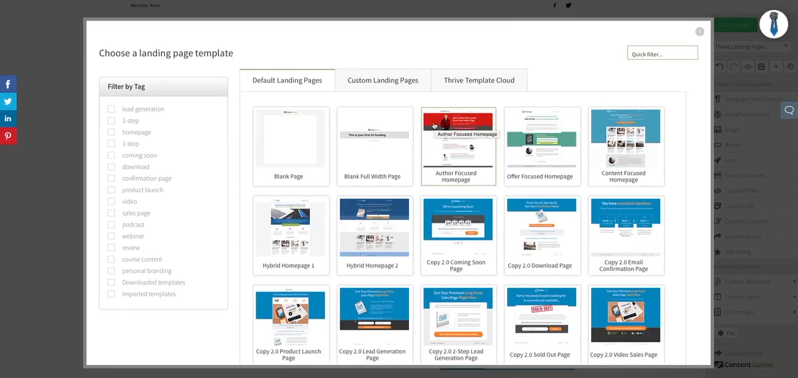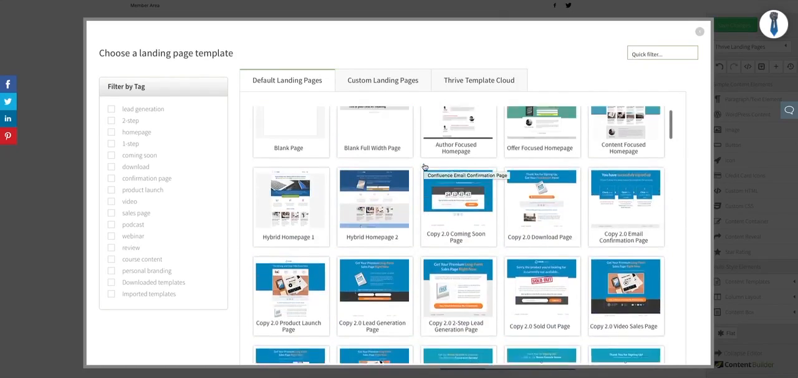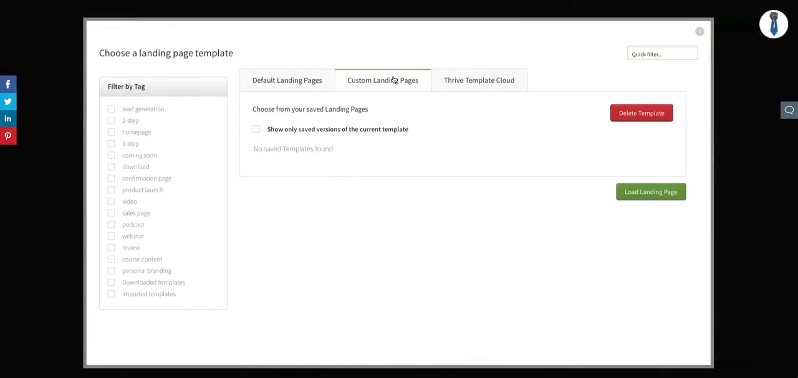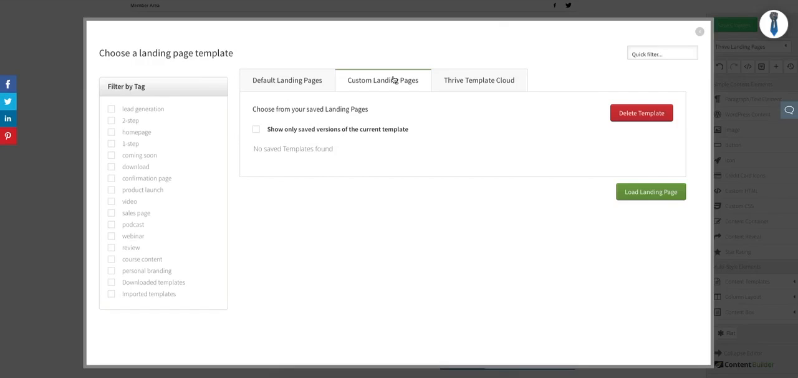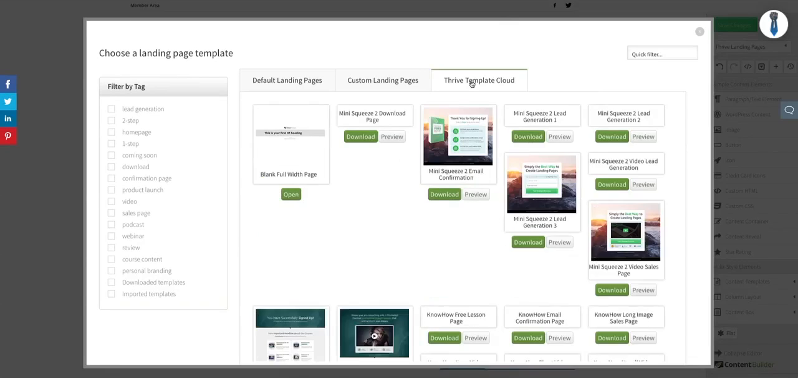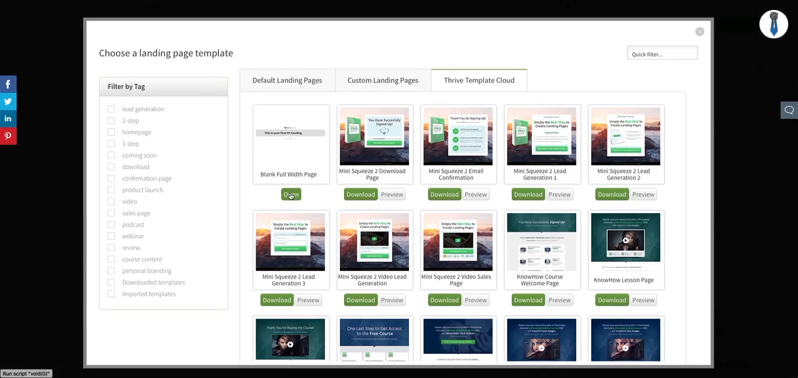This will bring up a new dialog box, and now I could either choose a completely blank page or choose from all these templates that there are here, or if I have one custom design on my own, I could use it here, or even some new pages from the Thrive Template Cloud. Because in this example I want to use the full width of the browser, I'm gonna use this template, blank full width page. I'm gonna click open.